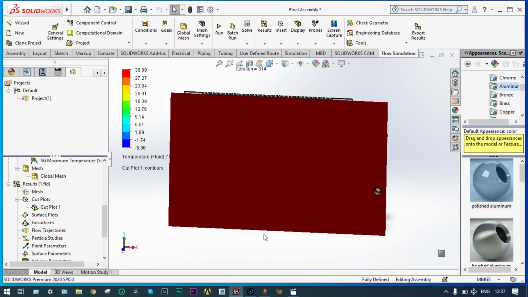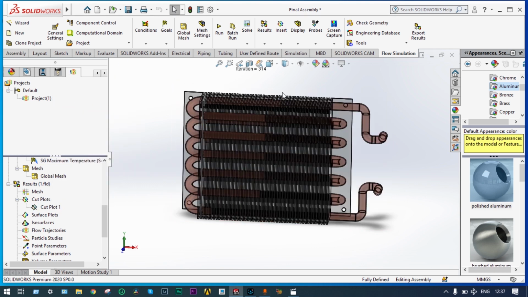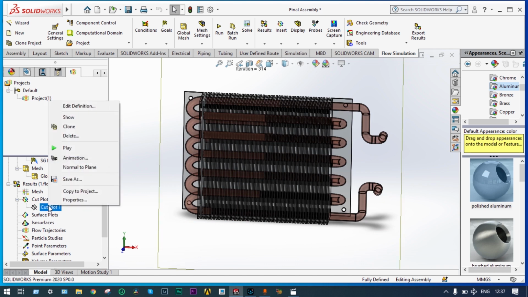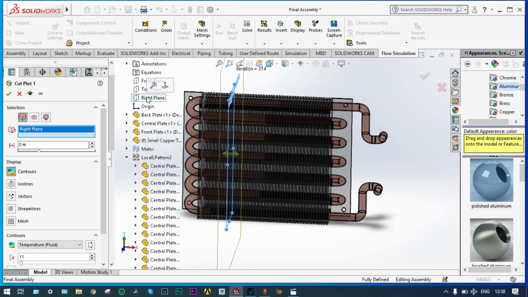we can have this one from another plane also. We'll clear and hide this part, and want to see this from the right plane. Cut plot 1, edit definition, we want to see from the right plane. We'll change the plane, right plane, want to see.